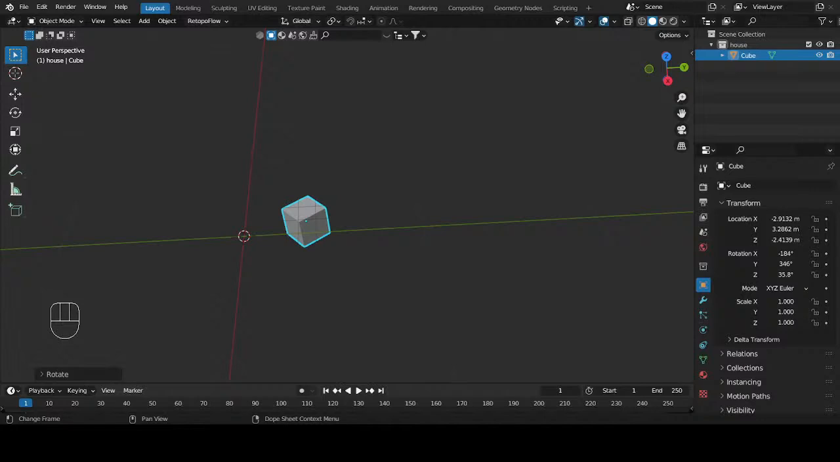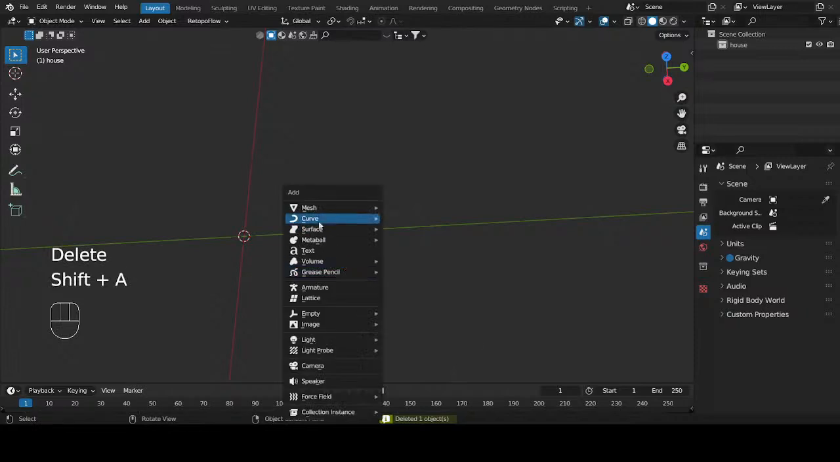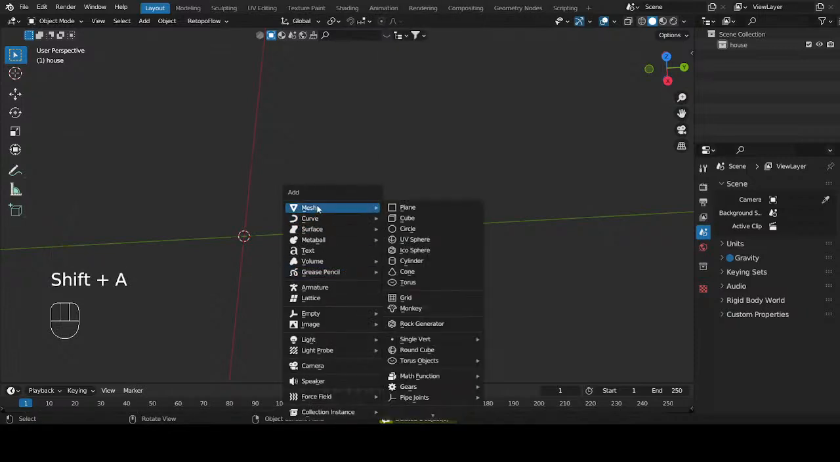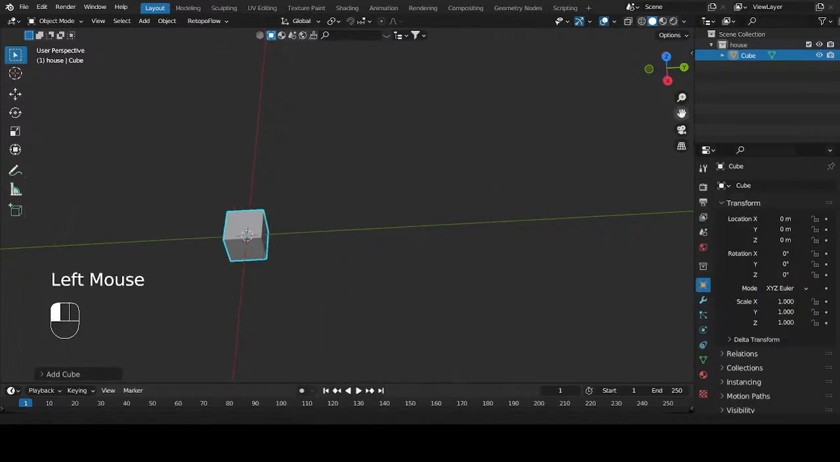And what we will be doing is we will learn some of the basic tools of modeling inside Blender. So let's start. Let's delete this cube. Let's add one more cube. If you go to mesh now, you will have some preview. For example, there is one plane, one cube, one circle, UV sphere, icosphere, cylinder, cone, torus. We can use any one, but let us stick to the cube only.